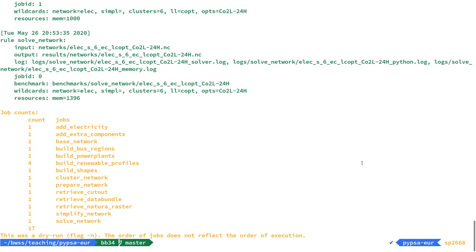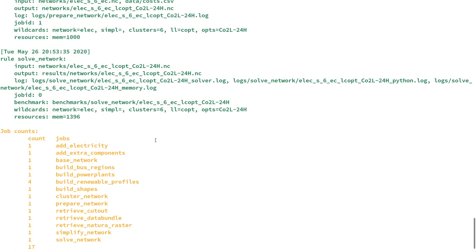So you see quite a lot of rules, and some of these rules will sound familiar if you've followed the tutorial. So there's this electricity rule, there's the base network rule, there's build renewable profiles rule, there's some clustering, and also there's the retrieve data bundle rules, which have to be run. And also there's a solve network rule that would be run.